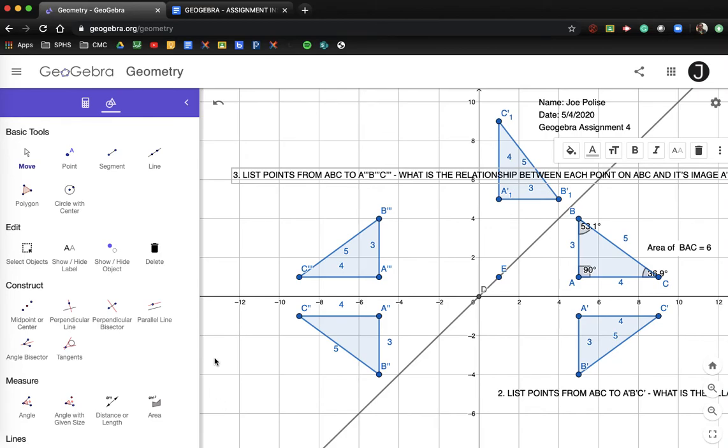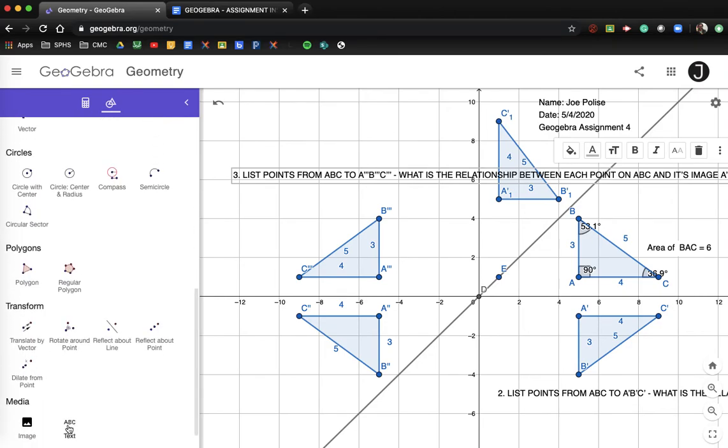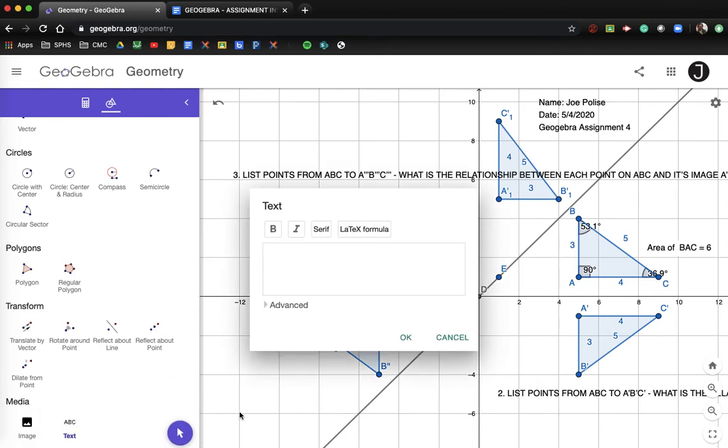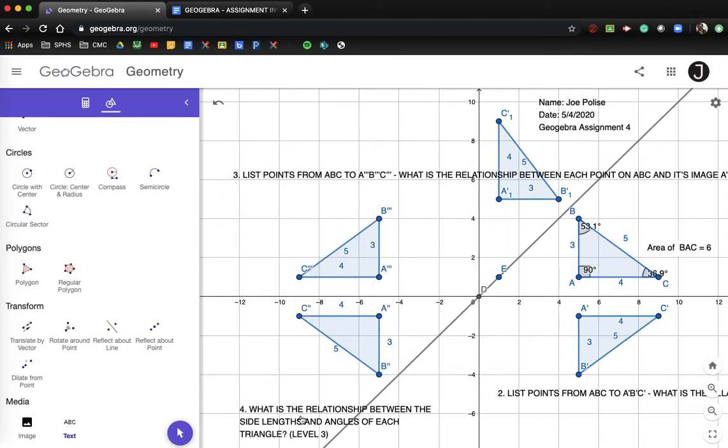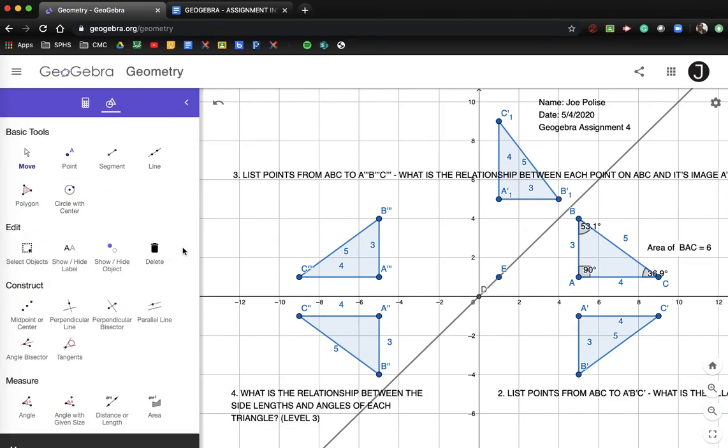So let's come over here. If you put these text boxes in, one thing that you could do to make it easier on yourself and me is to actually click enter on some of these sides. If you hit enter, then it'll bring it down and put it into a nice little text box. Question 4 is what is the relationship between the side lengths and angles of each triangle? So answer that question and put it down here. And then the last question is a level 4 question.